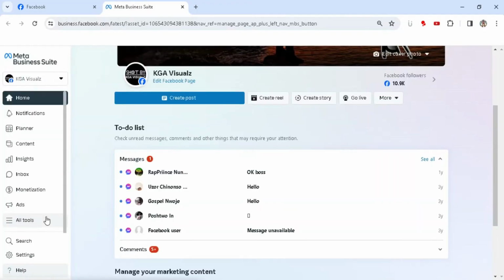It's going to take you to Meta Business Suite, which is a site owned by Meta that allows you to manage both your Facebook and Instagram pages with more advanced or professional tools. Now here you can create a post, create reels, create story, go live and more. But we want to create a post, so click on Create Post.